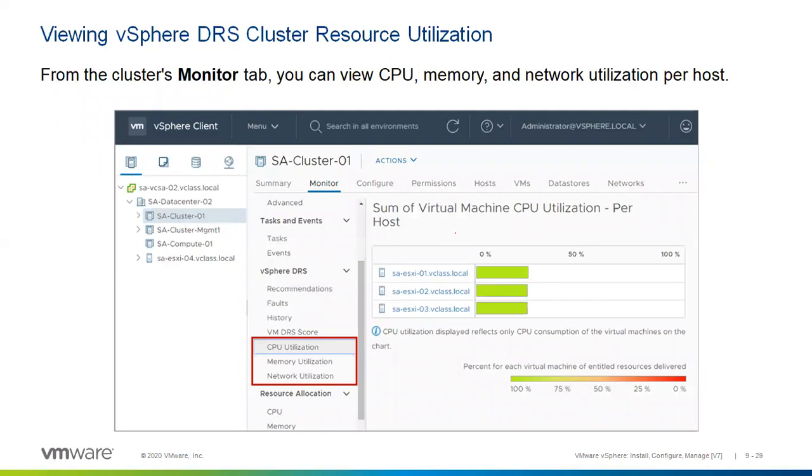From the DRS cluster Monitor tab, you can see CPU utilization, memory utilization, and network utilization. This is the host level, and this is the CPU consumption of virtual machines on the chart. Here is the chart. We can export it also, where we can see the cluster's overall consumption.